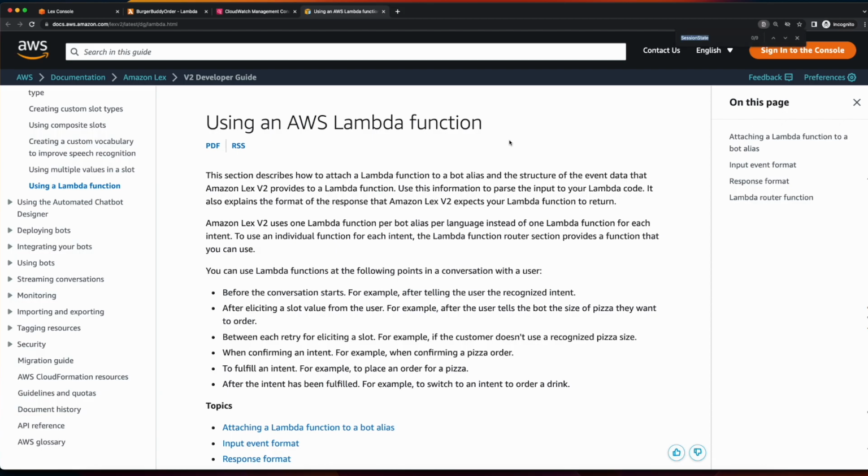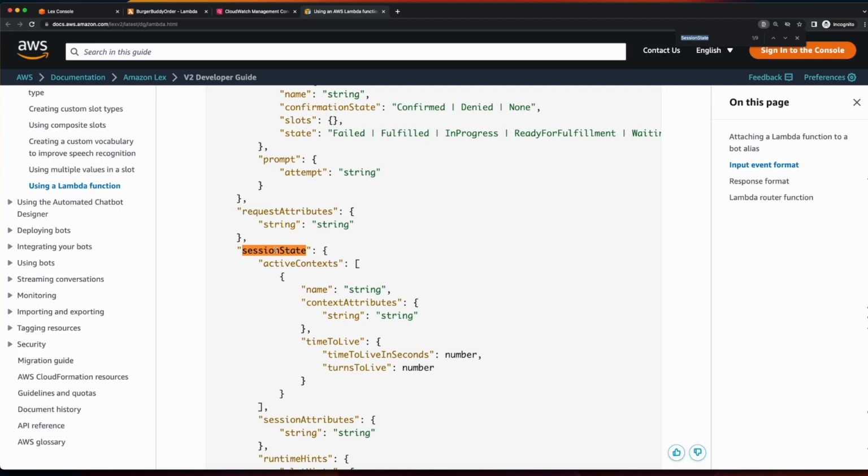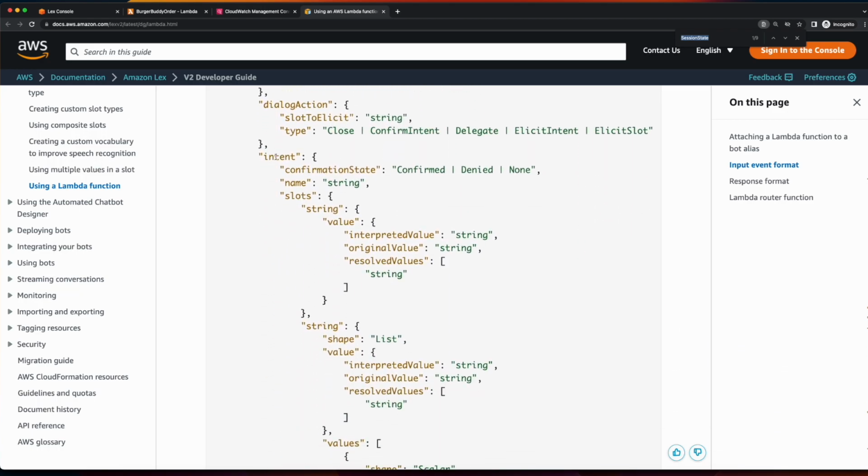And specifically, I want to jump down to the session state. The session state is the current state of the conversation between the user and the bot. If we scroll down, again, we'll see the intent property with the slots and then the slots with their values. But another property I want to point out here is the dialog action. The dialog action indicates the next action Lex should take. And there are two dialog action types that we'll be using in this demo: delegate and elicit slot.